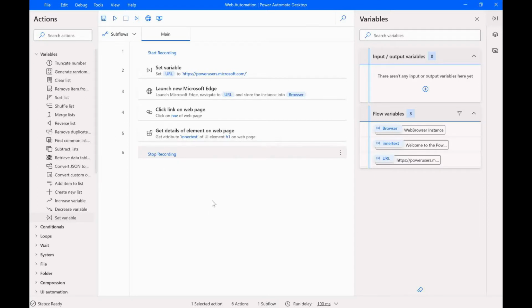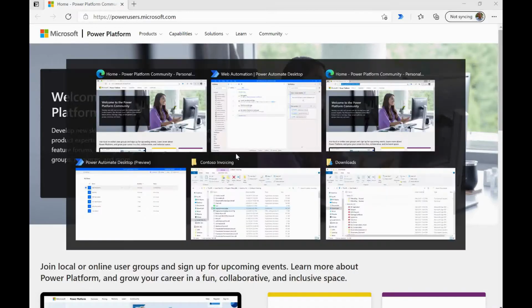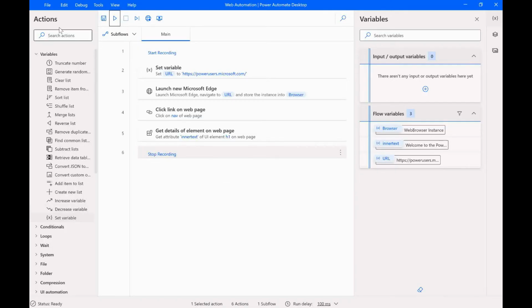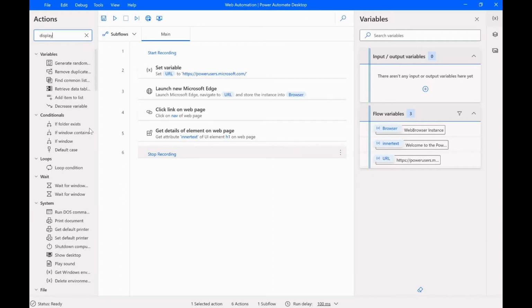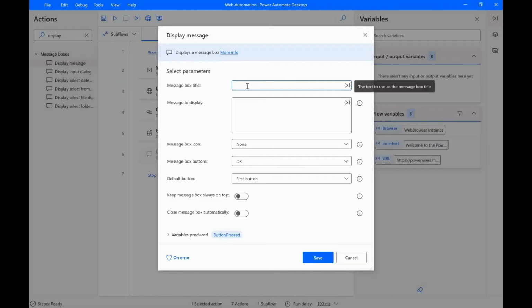Okay, it executed till the end, but we don't know what happened, right? So we can do one thing. We will go to display. There is a display message box, right? Display message here. So this is captured information. Message to display.